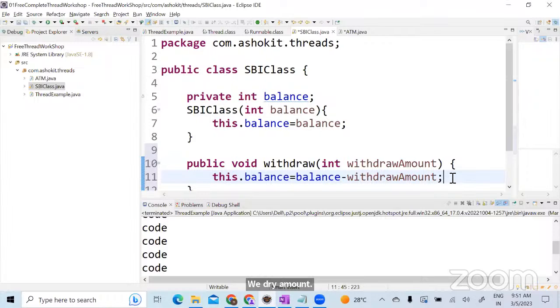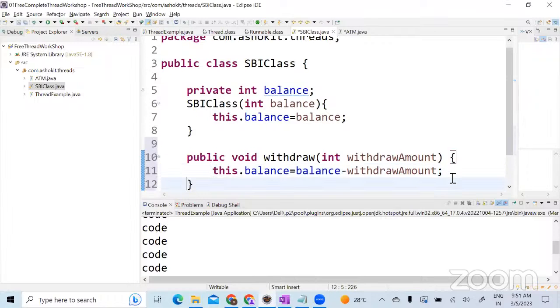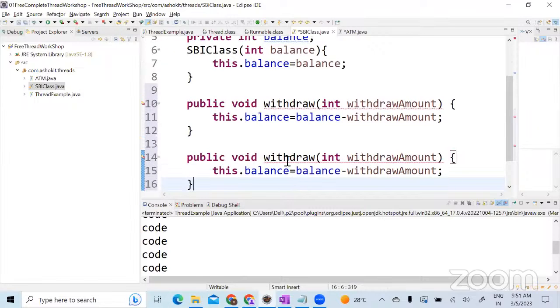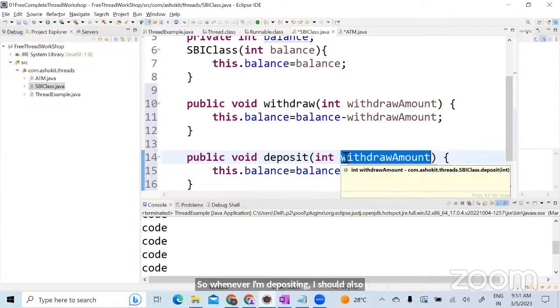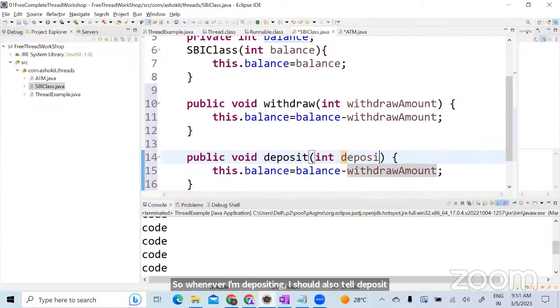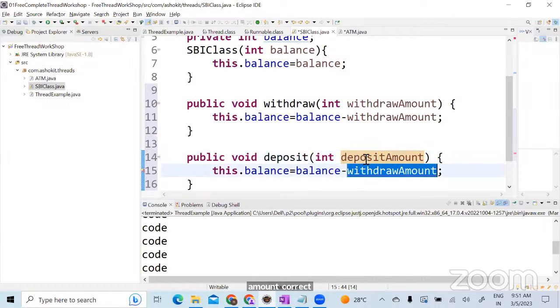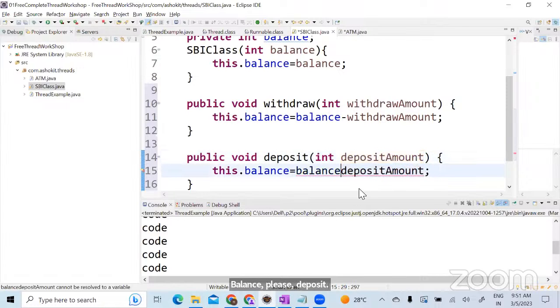Similarly, let me write the deposit method as well. Whenever I'm depositing, I should also tell the deposit amount, correct? Balance plus deposit amount. Deposit. Okay, now I have written this.